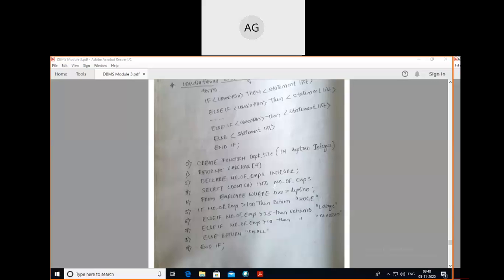From employee, I'm fetching all the information from the employee table where department number equals department. Automatically we will get all the information of the employees, exactly which employee is working in which department. Like that, all the information will be available. If number of employees is greater than 100, it is okay. Here n number of employees will be working.